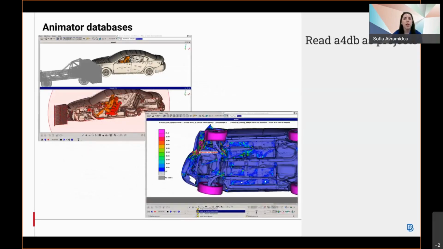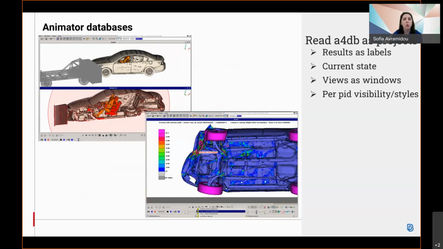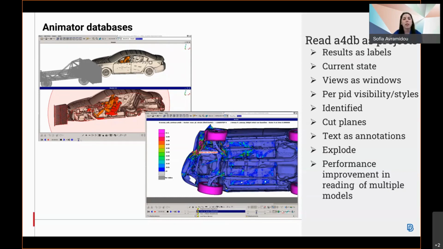Animator databases can be read as projects in Meta, where results are loaded as label. The current state and label for every model and window is preserved. Animator views are shown as windows. The visibility can be per PID. Entity identification per model for each window will be preserved. Cut planes will be loaded per model for every window, and texts can be displayed as annotations. Exploded PIDs are handled as such, and there's lately a significant performance improvement in reading of multiple models.